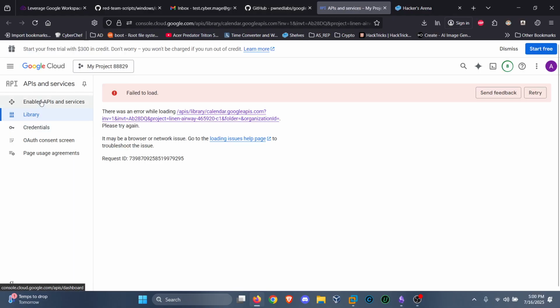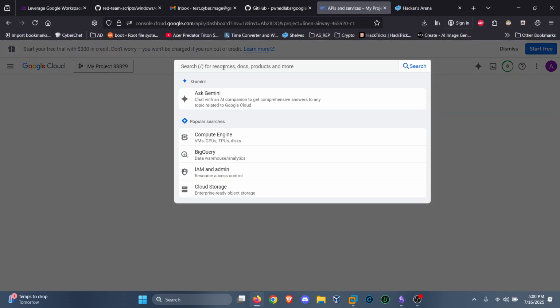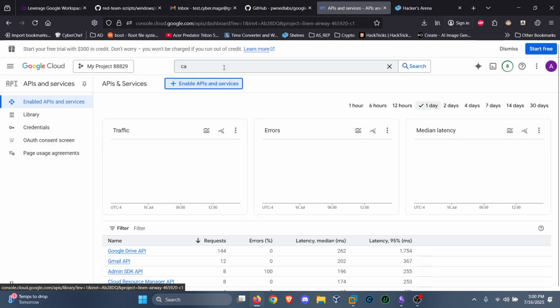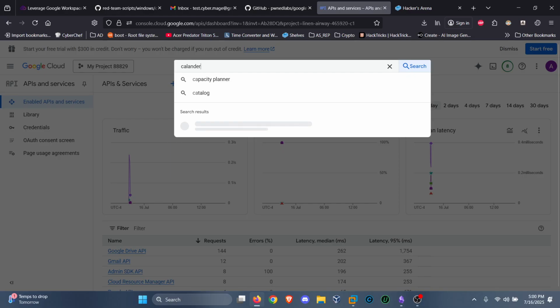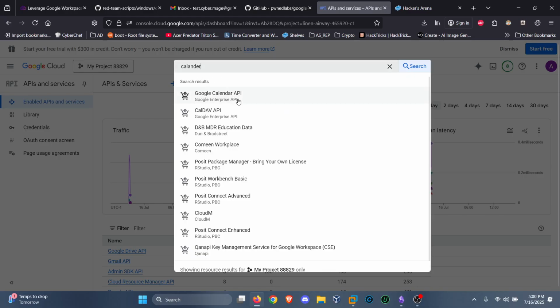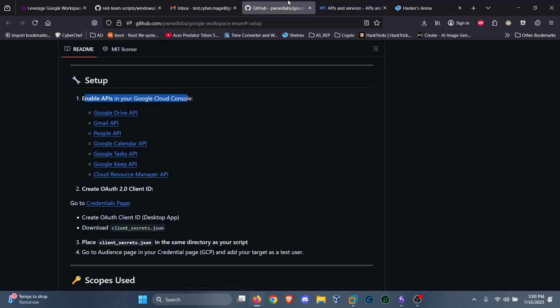Perfect. You can just go back over here and look for a calendar one. Just write calendar here. And right over here, you can go ahead and just enable that.